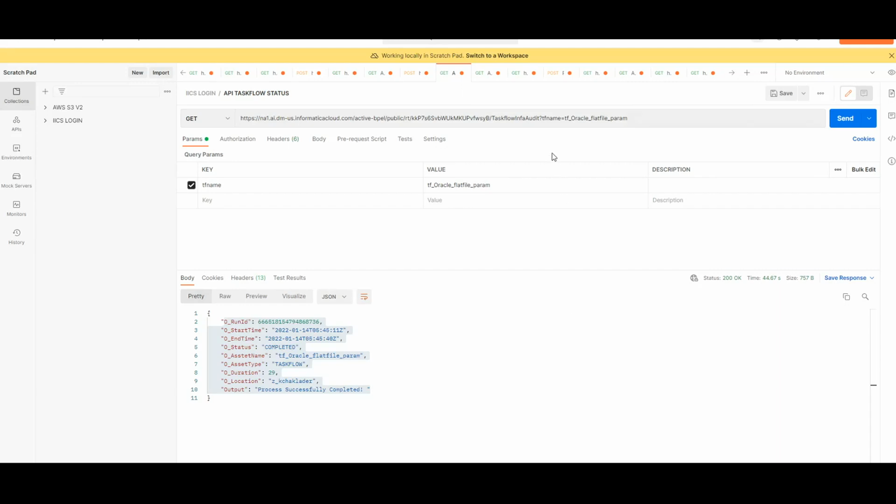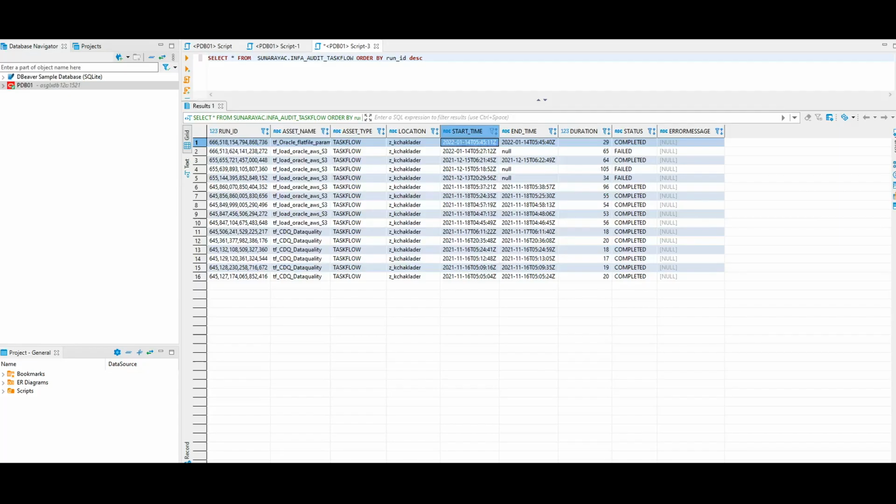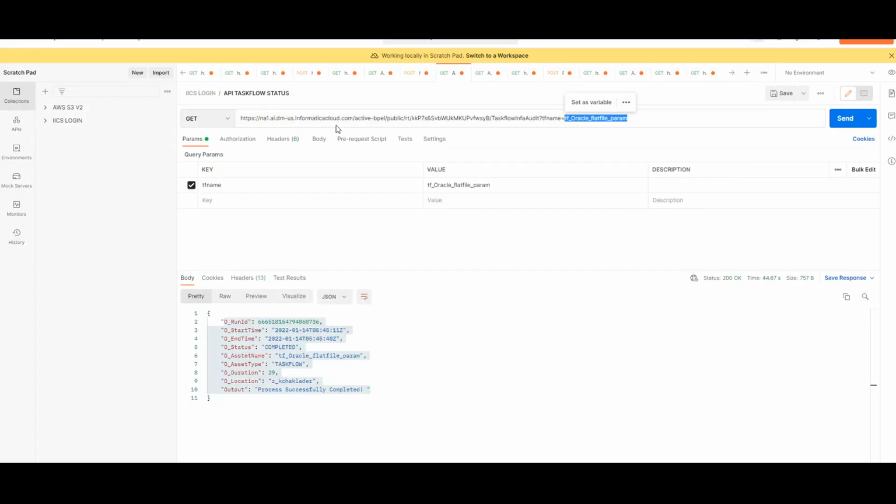If you notice, this is the same service URL that I copied, and this is my input parameter, and this is the task flow. This is one of the task flows that I am running. Once I executed that, which you already saw, this particular output came. The output is saying the process successfully completed.